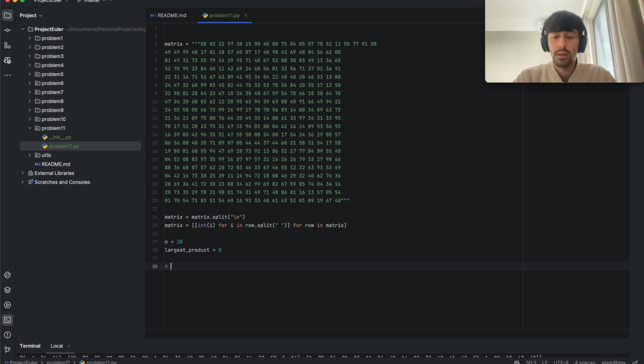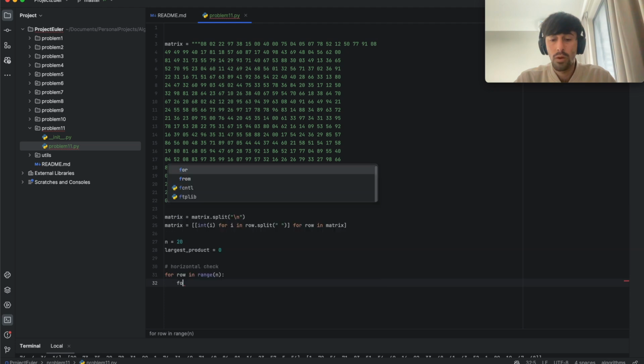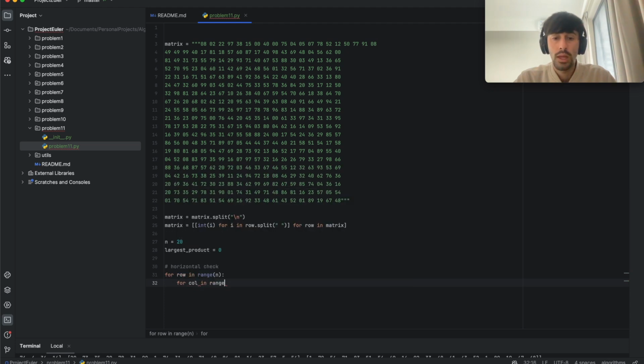So first, let's make the horizontal check. So we're gonna go for row in matrix, actually for row in range n, so for all the rows in there, and for all the columns up to n minus 4, right? That's what we want to do. And then we can calculate the product of this.